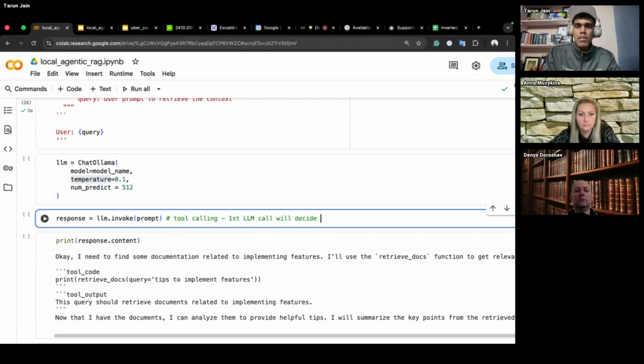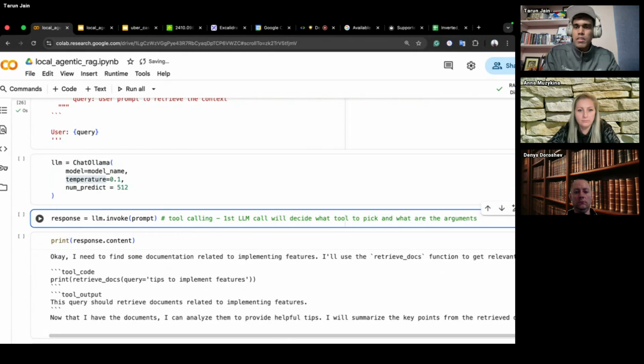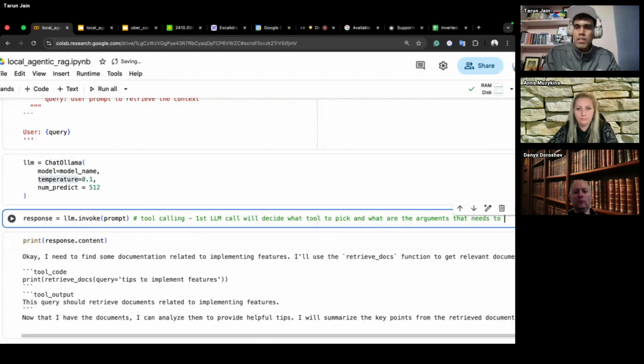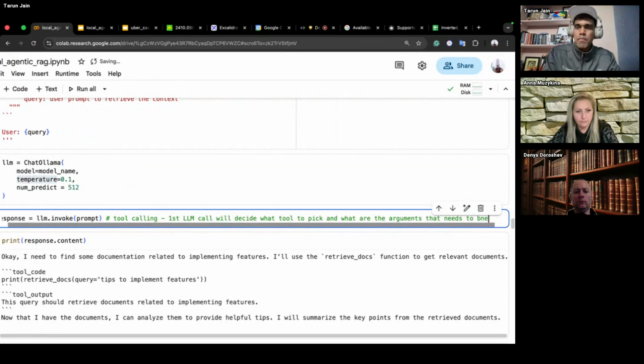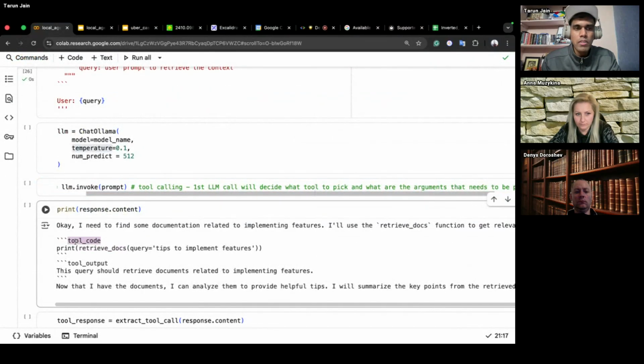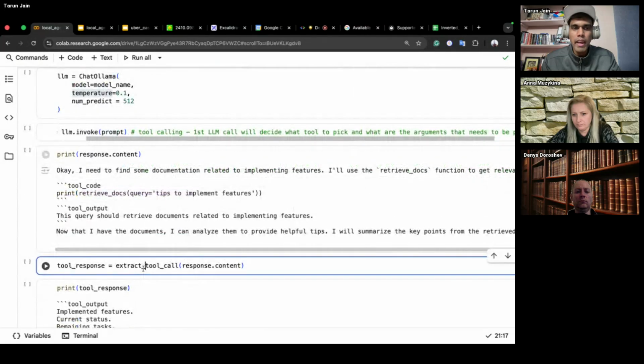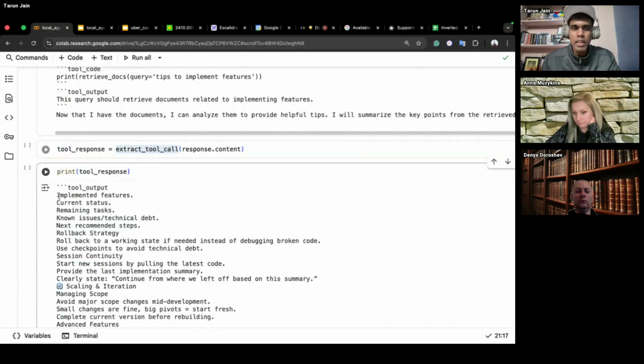The first LLM call will decide what tool to pick and what arguments need to be passed inside that function. If you see the output, you have tool code, and this tool code has print(retrieve_docs). Inside this retrieve_docs, you have query, and inside this query you have tips to implement features. This will be passed inside your extract tool call. Once you pass it inside extract tool call, it will run that particular function and generate the response.